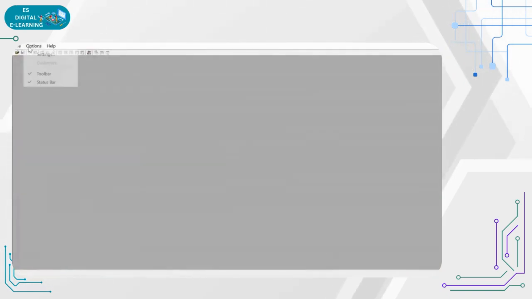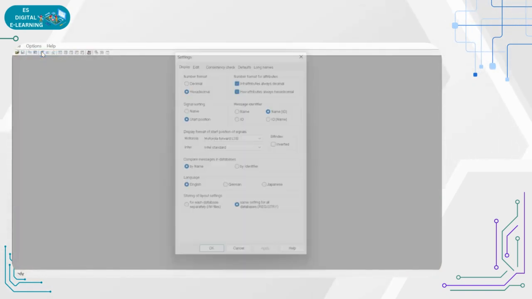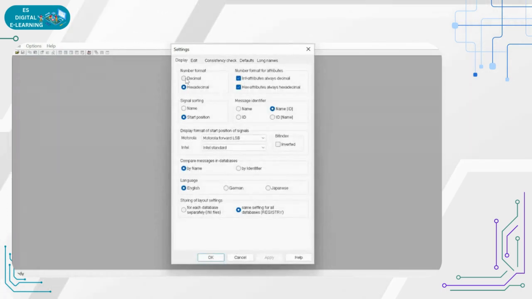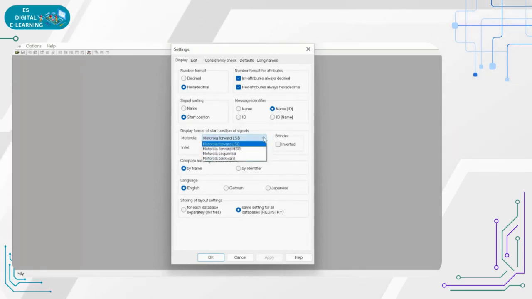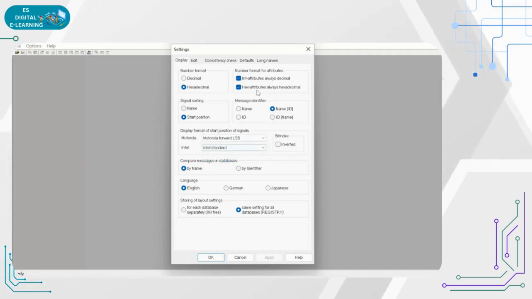Okay. So now we have the options settings. Just don't change anything here. Just leave it like that. For those who know programming, with Motorola and Intel the order of the bit storage will differ. Okay, so just to understand, don't change anything as of now. So just go to File and create a database.